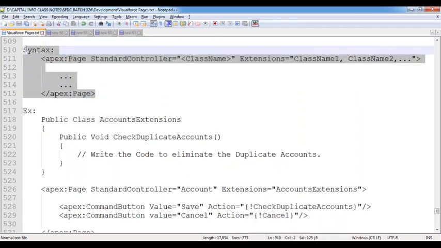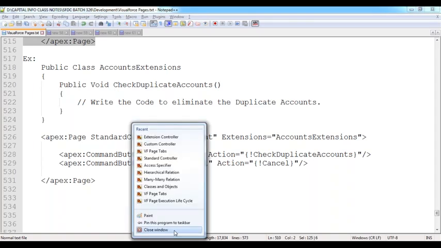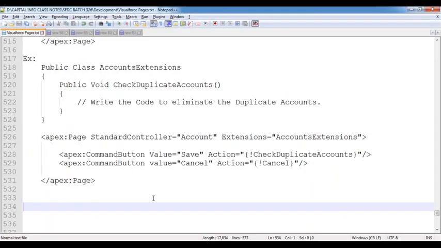Then that's up to the syntax part. Done.